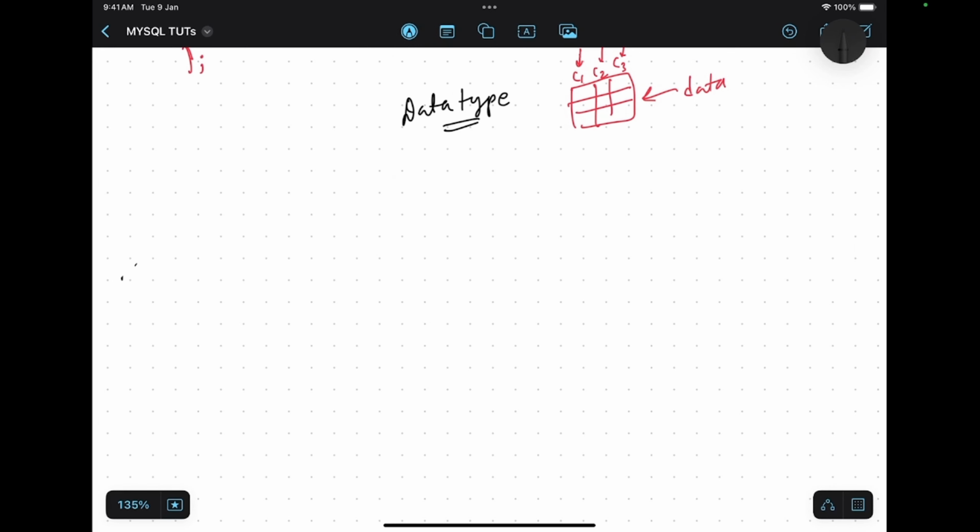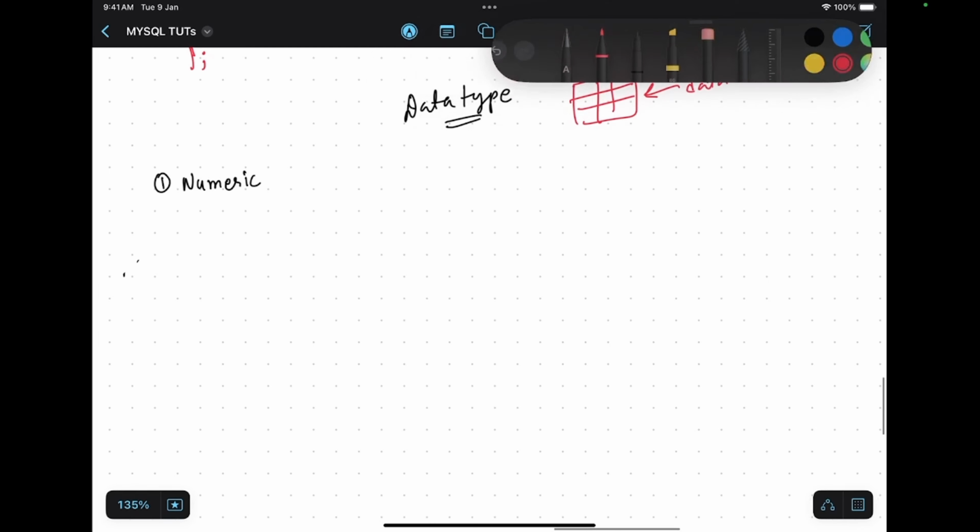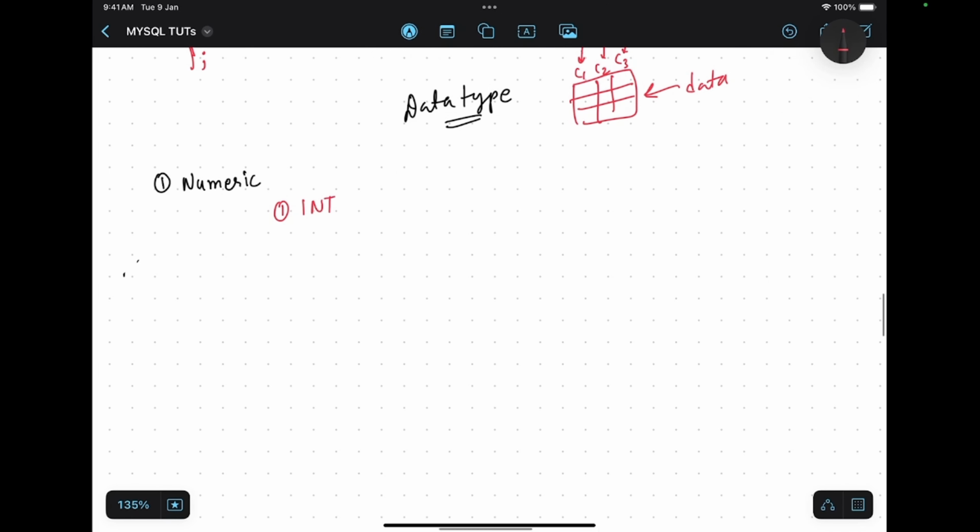Okay, so let's see what different data types we have. First of all, we have numeric data. Numeric data, first we have integer. Integer means whole number, like 1, 2, 3, 4, 5. Then we have decimal. This is nothing, you can just say floating point values, like 10.2.